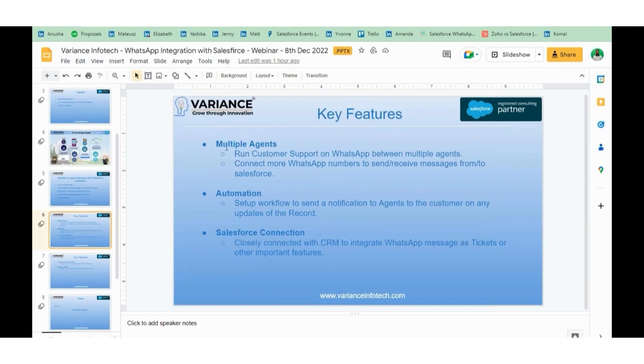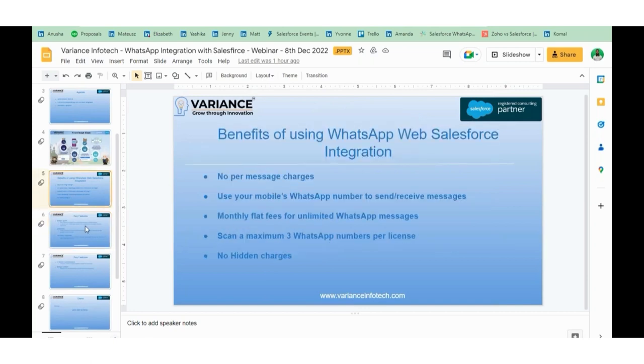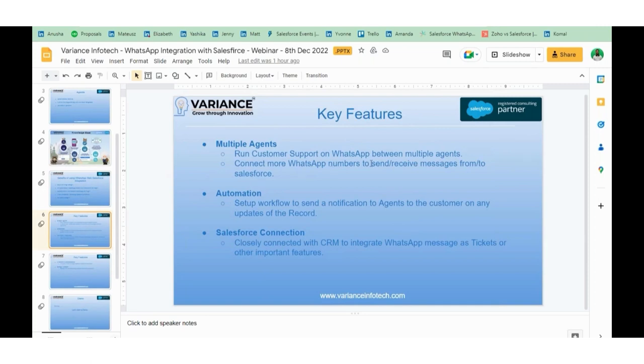Next are key features. Multiple agents can run customer support on WhatsApp. Your multiple agents can access this WhatsApp, and as I said previously, you can scan up to 3 numbers. Connect more WhatsApp numbers to send or receive, 3 numbers per license. Automation: you can set a workflow to send a notification to the agent or the customer on any update on the record. You can set your flow according to your needs, as we have made this for an IT company.